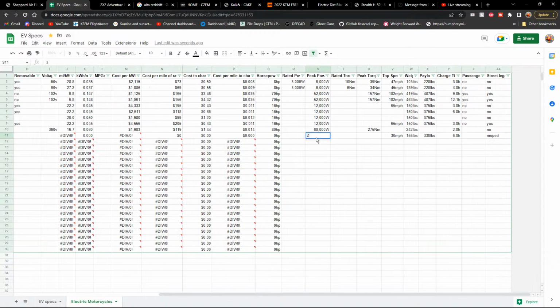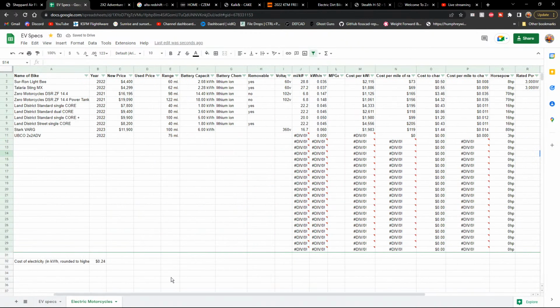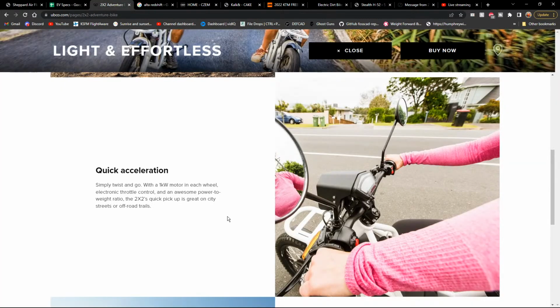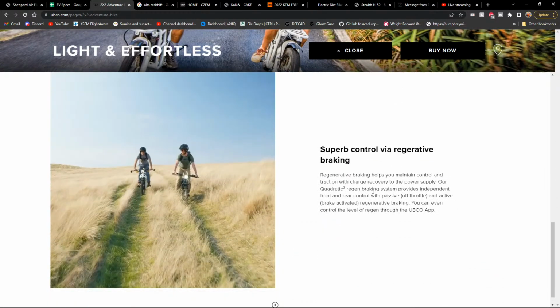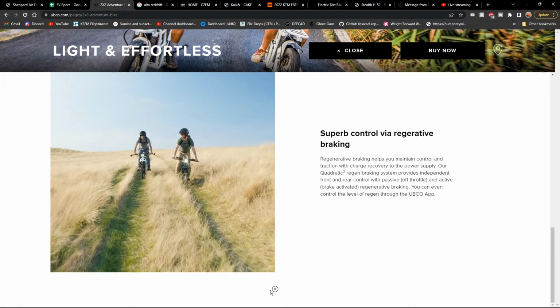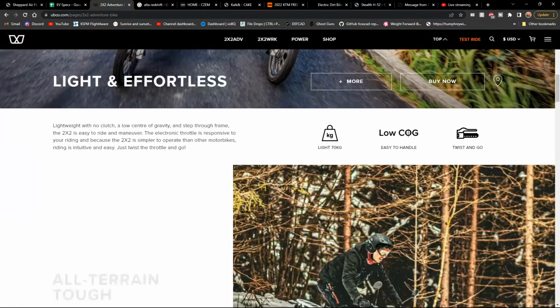Which means it is 2,000, which is kind of sad at 3 horsepower, but it only goes 30 miles an hour. So what do you expect, right? Regen system. Yep. Cool.